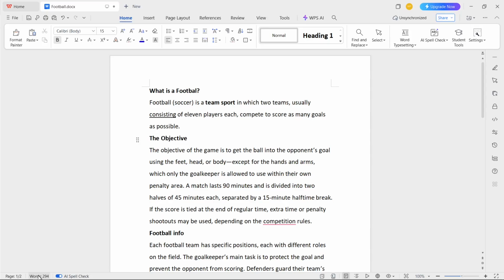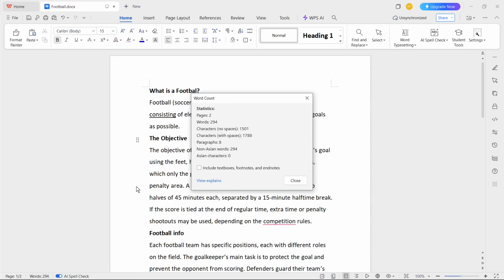But if you would like to get more information about it, you need to click here, and then the word count window will be displayed here. And then you can find here more information about page number, words number, characters with spaces.